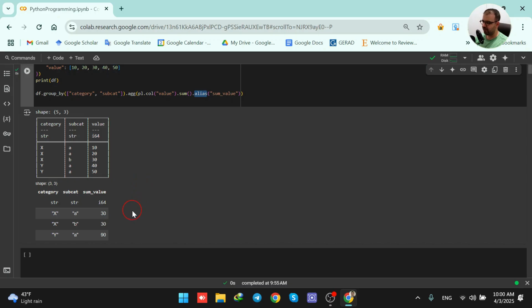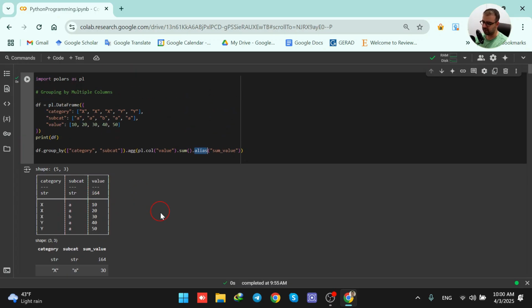So in this video, we learned how to create our data frame, how to group the data frame based on 2 columns, and how to aggregate data based on the values associated to those 2 columns and calculate its sum, and how to also label the column.